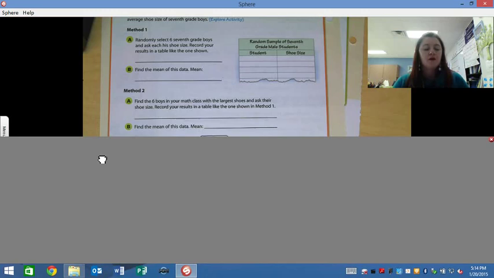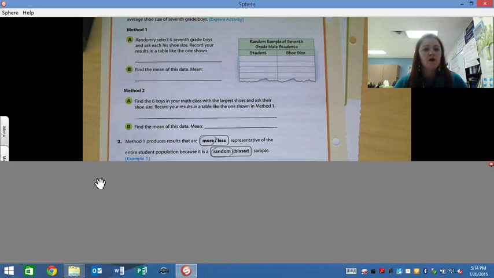Okay. When we look at this, method number 1 produces results that are more representative of the entire student population because it is a random sample. We just choose 6 people at random, we checked out their shoe sizes, found the median, and that's how we came up with our total. So it is a random sample.